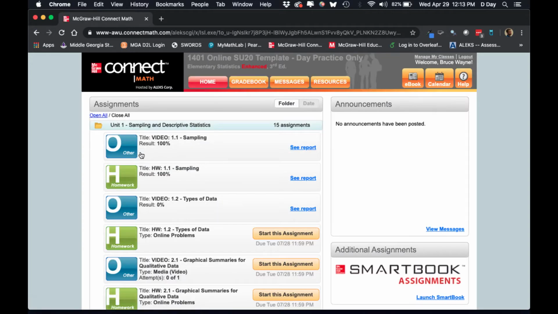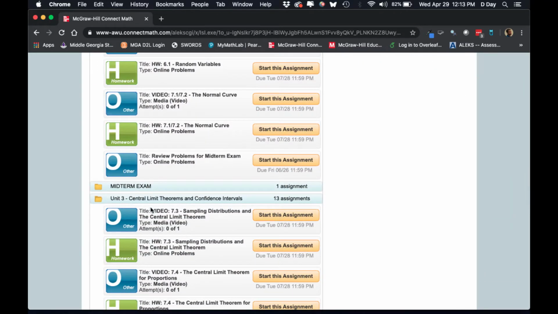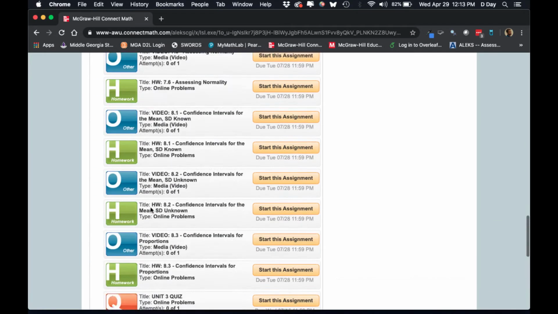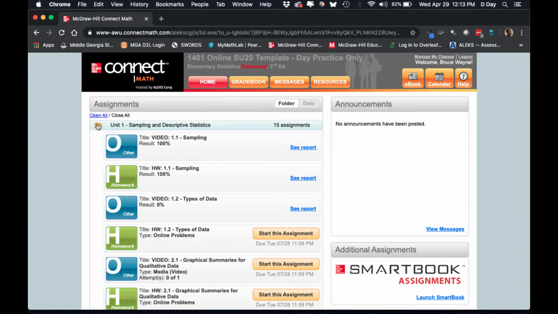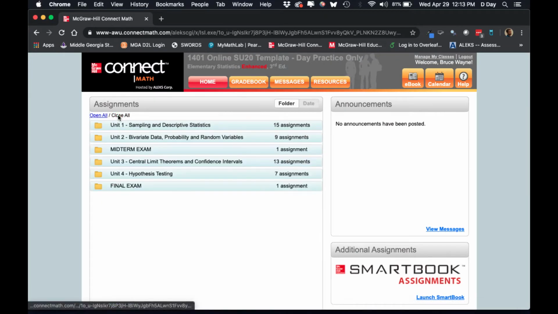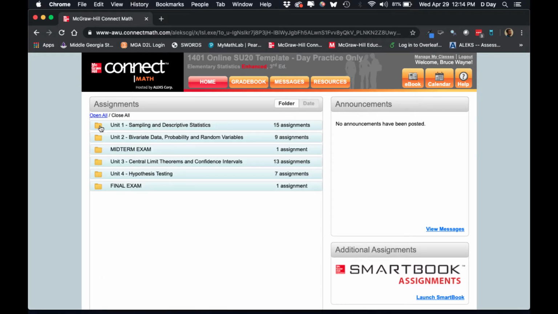The following content is laid out as you will see here. The folders are set up in units and major exams. So for example, Unit 1, and then Unit 2, the midterm, Unit 3, Unit 4, and then the final exam. These will remain in the order that you see them in. If you wish to not see them all at one time, you can open or close them all with the little open or close all links up here, and then you can open individual folders by just clicking on the folder.